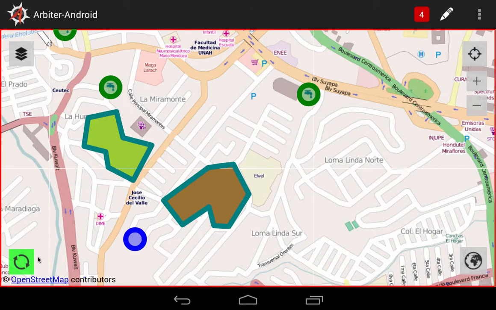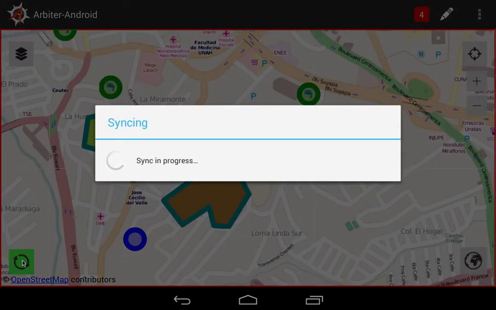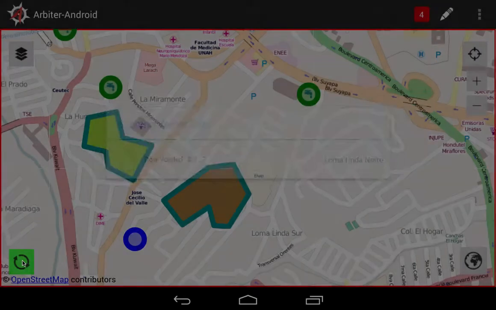Update these changes back to the server by running the sync operation. In our example here, we have layers on more than one server. Sync updates the layers to the appropriate server. There. We're finished for now.